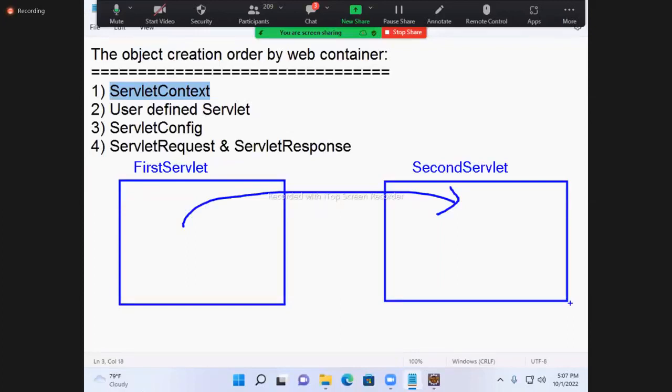Think yourself and give the answer. I want to pass some data from here to here. So many ways are there. Not one, two, three ways. Many ways are there.